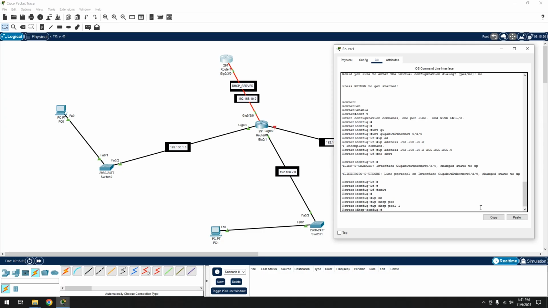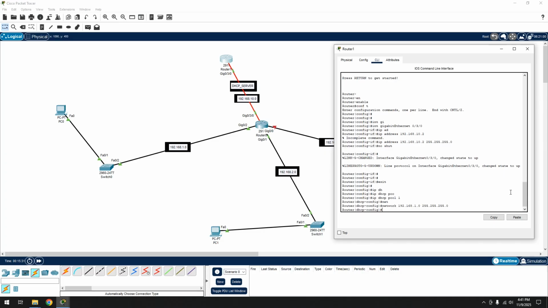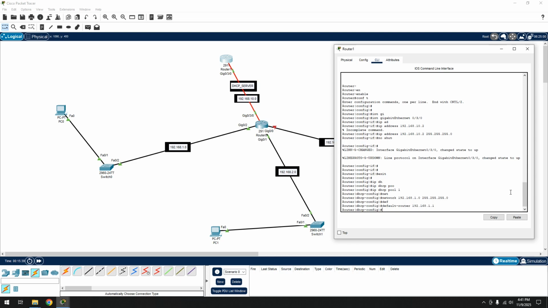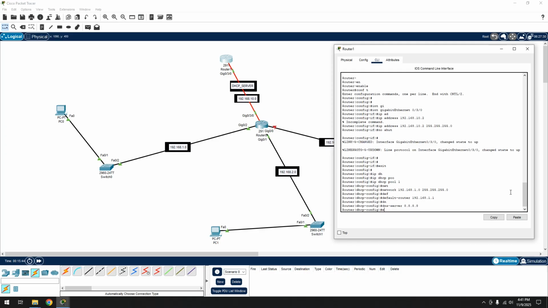For example, pool 1, we say network, we're gonna have this one, 192.168.10, and this we're gonna set default router. It's gonna be 192.168.1.1, and the DNS is gonna be this one.